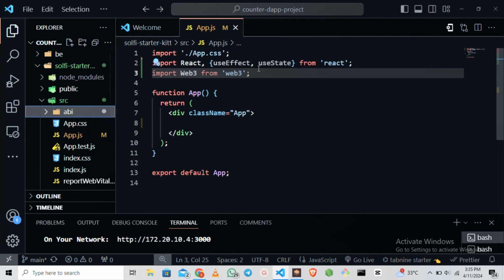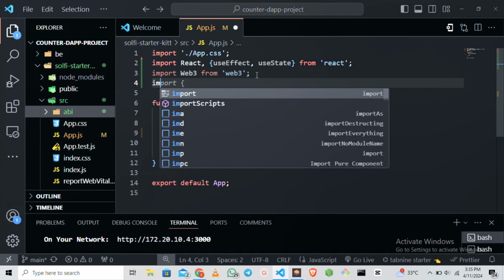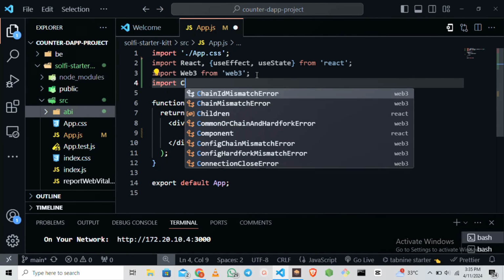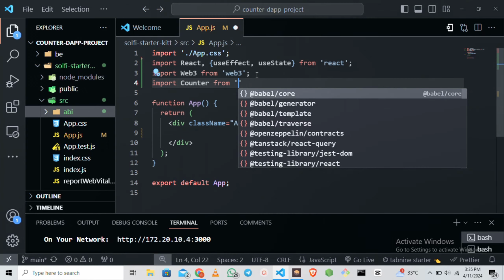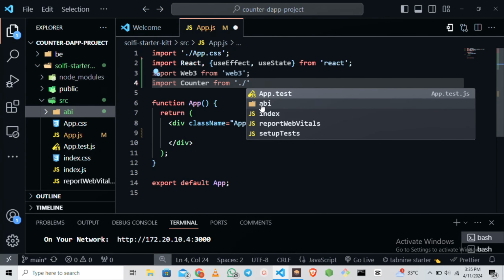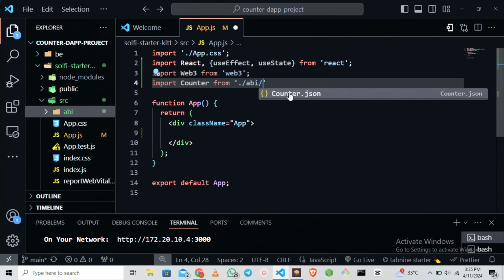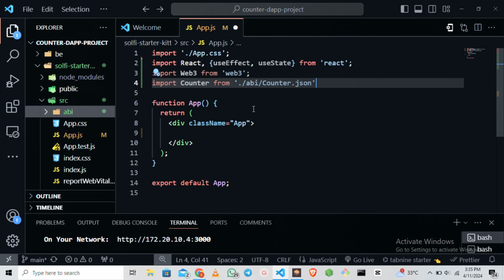So we're going to be importing it. So we're going to import Counter, rename it Counter, from ABI, then counter.json. So I think we're pretty much done with what we're doing.